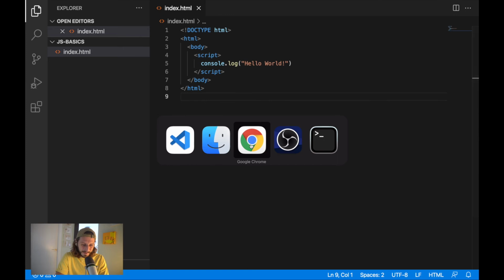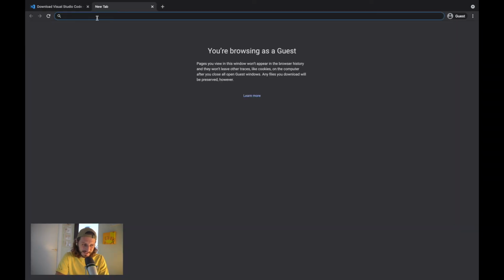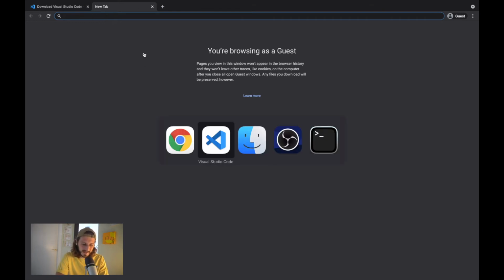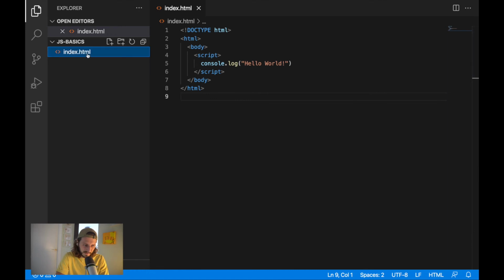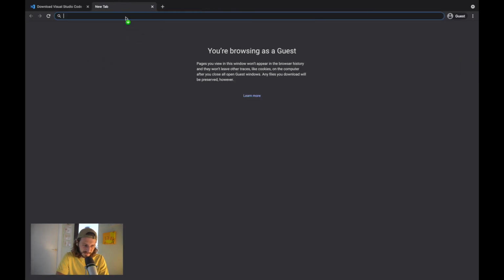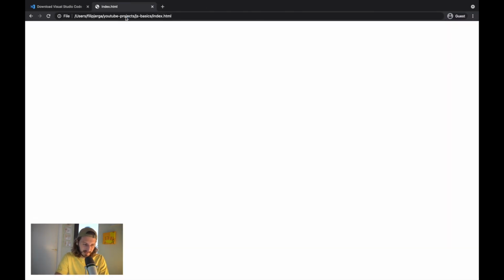Open your browser, open a new tab, and simply drag your HTML file from a file explorer or from your coding editor into the URL bar here. So I'll get it, I will drag it, and I will drop it here and press enter, and here you see nothing because this HTML is empty.